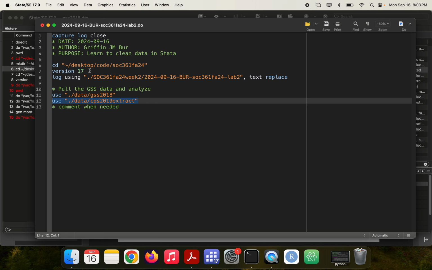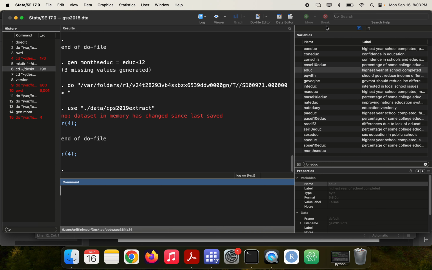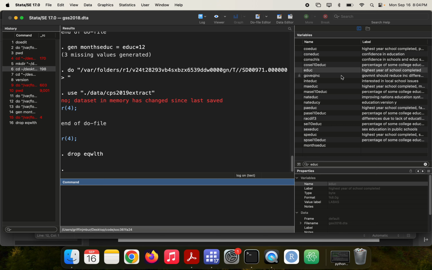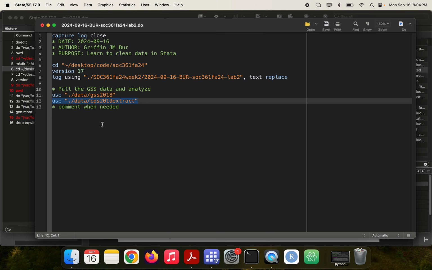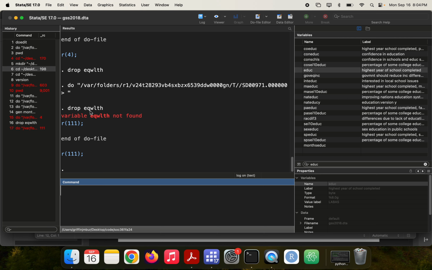But let's actually just look at one small example. I'll show briefly. Let's say we write drop wealth, whatever that is, a question about whether or not the government should reduce income differences, right? So we do this. Now, let's say that we put into our do file that we wanted to drop wealth. If I run this now, you can see this variable is not found.